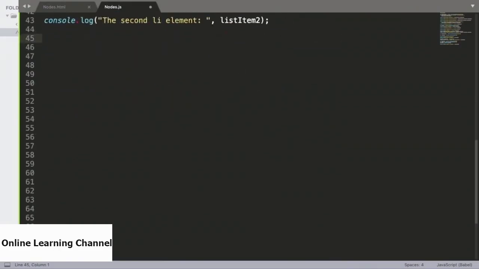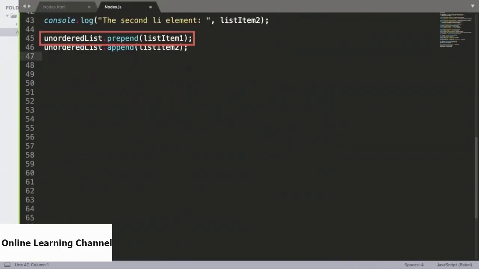So how exactly can we do this? Well, we have already retrieved the unordered list element previously in the code, so we will now use that to prepend the first list item to that unordered list. So this will add the text JavaScript at the head of that list, and then following that, we invoke the append function to add the second list item to the bottom of that list.